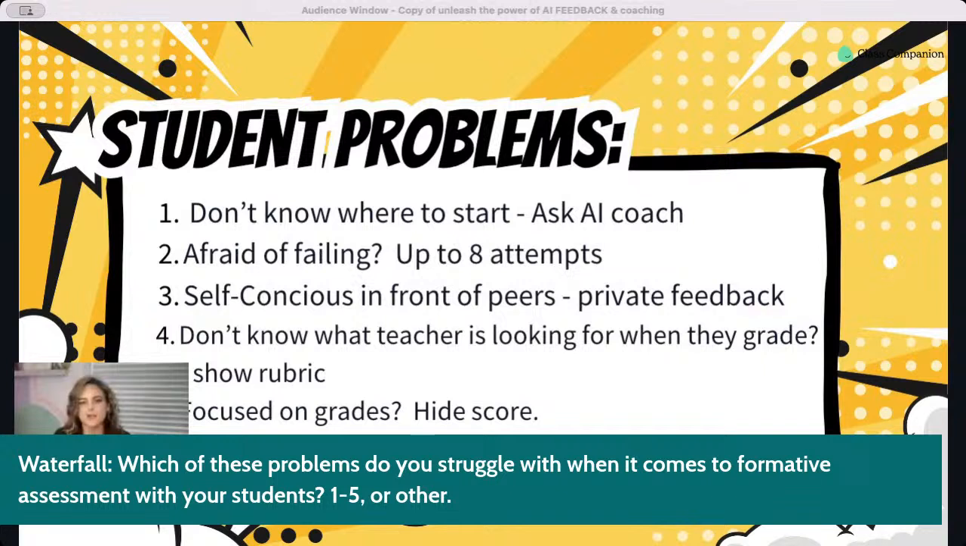Which of these problems do you struggle with when it comes to formative assessment with your students? Is it 1? Is it 2? Is it 3? Is it 4? Is it 5? Think about it. All right. Got it? Let's count down. 3, 2, 1. Hit enter.